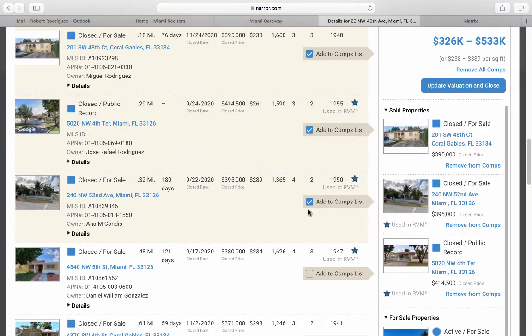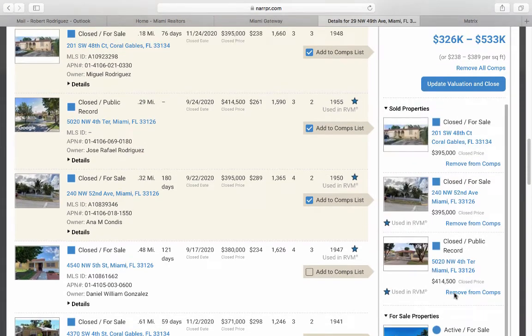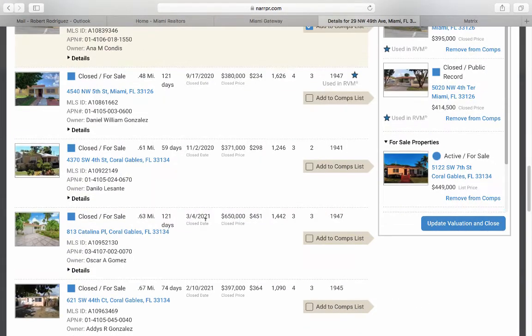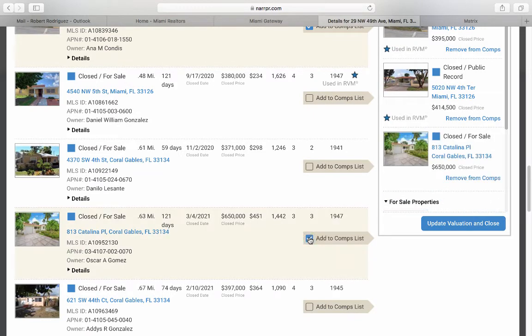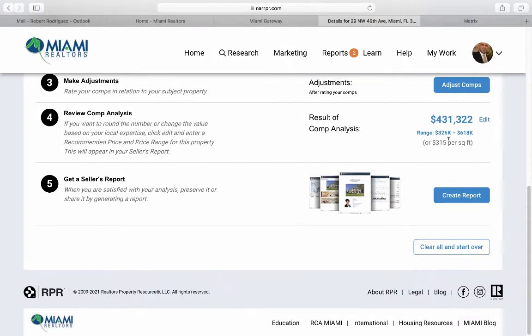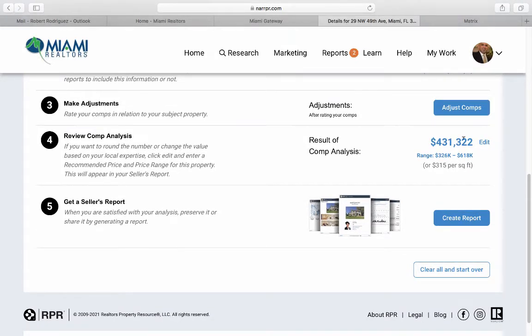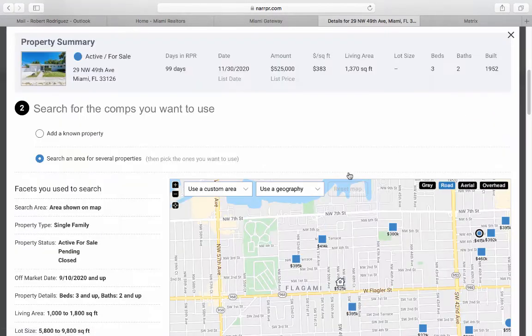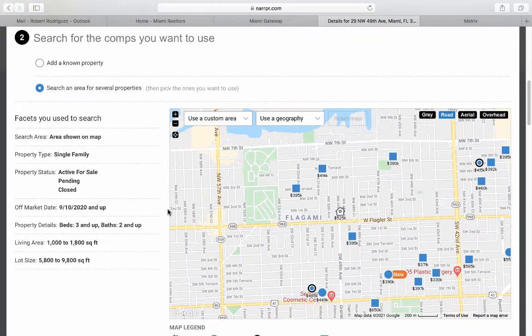So for example, if we want to remove this comp that sold for $395,000, we can remove it. You can remove this one as well. You can remove any of these comps. If you wish to add more comps, you can simply select here and you can add another comp. In this case, growing our value up to $618,000 as a max and still staying at $326,000 as a minimum. And then click on Update Valuation and Close. Now we have a new average of $431,322.